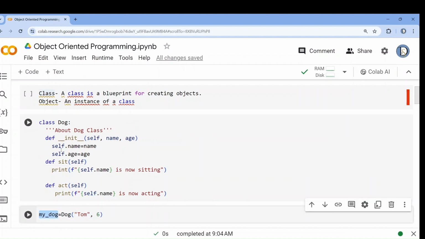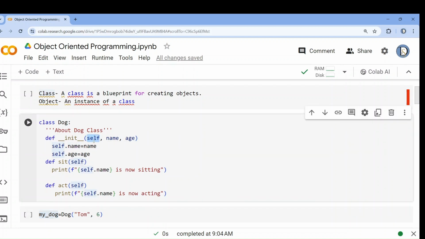This is a special method, also known as the constructor. It must contain the self attribute, because self is a reference to the object, to the instance, and other parameters depending on your requirements. These are known as attributes. Whenever I execute this statement, automatically my dog will be passed as self, and for my dog dot name, the name will be given, that is Tom. For my dog dot age, age will be passed, that is 6.